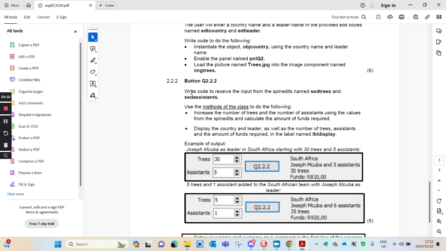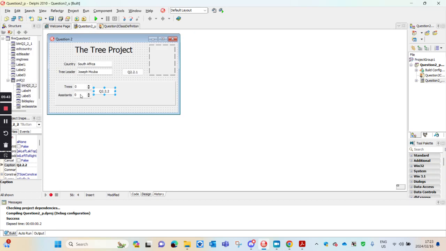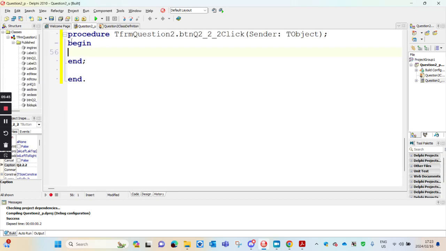So we sort of do it as we go down. So let's do this first part. We want to write code to receive inputs from the two spin edits, the set trees and the set assistants. So on our GUI, we've got these two spin edits. So when I extract stuff from that, what data type would that be?